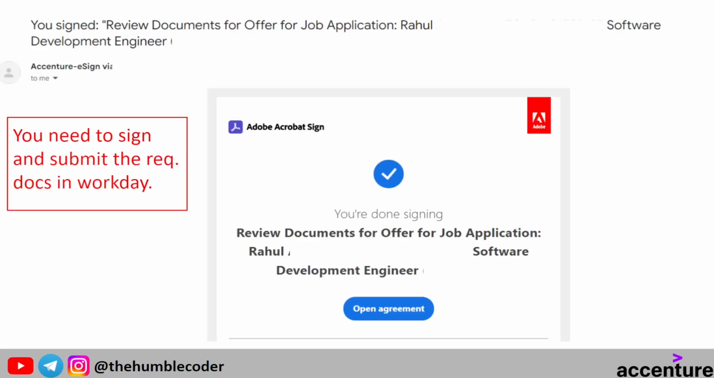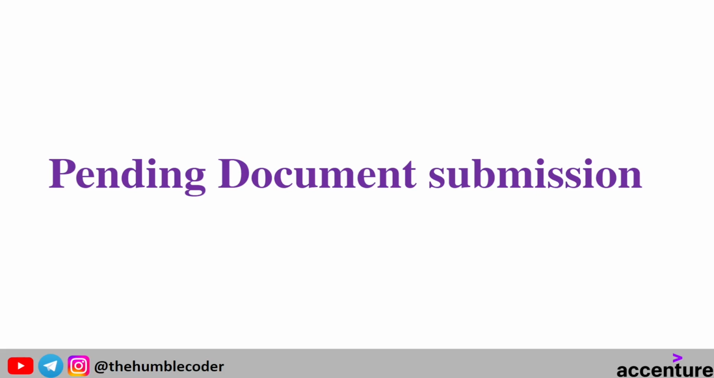Once you sign your documents, you will get this kind of intimation email in your email box that you are done signing. You review documents for the offer for job application for this role is done. This is a confirmation that you have signed the documents from your end. So basically the signing of documents is only accepting the documents in the case of Accenture.